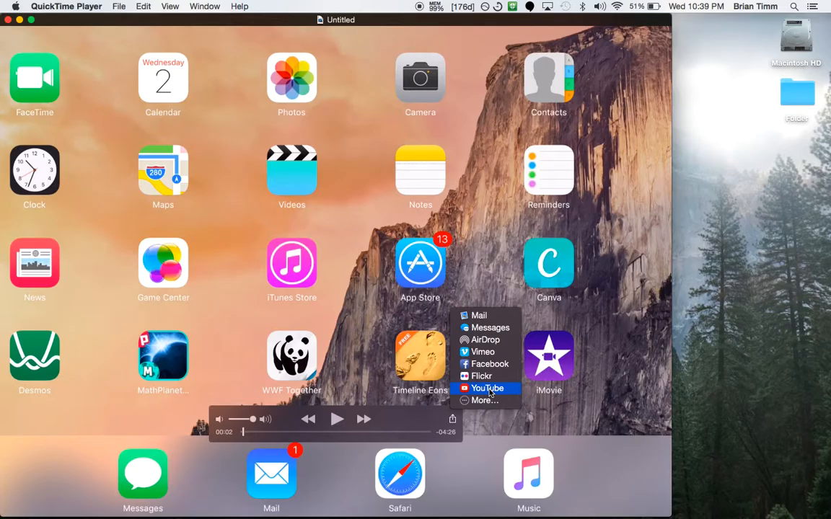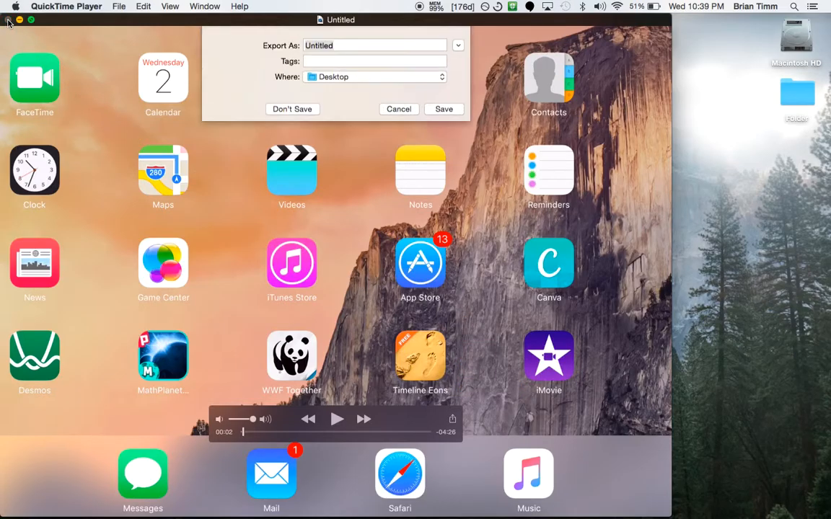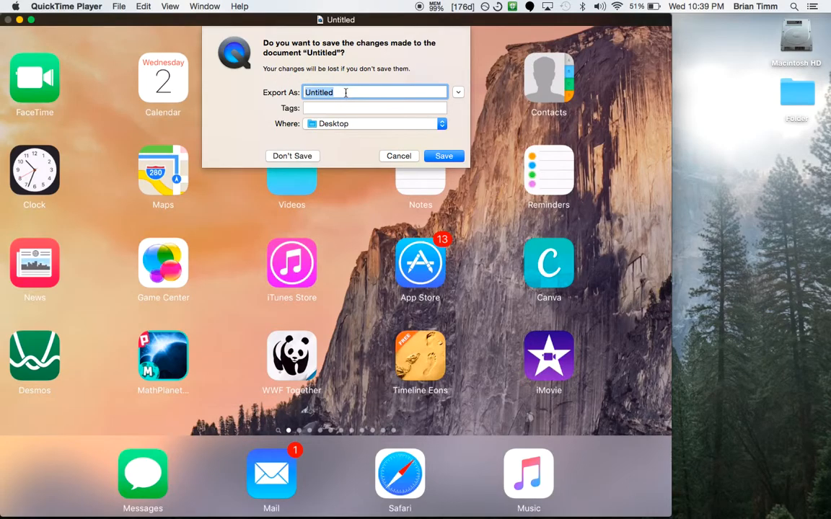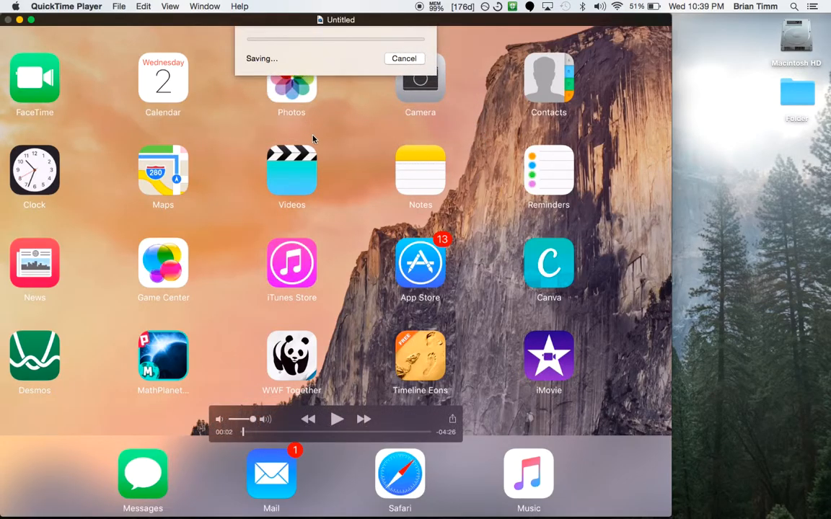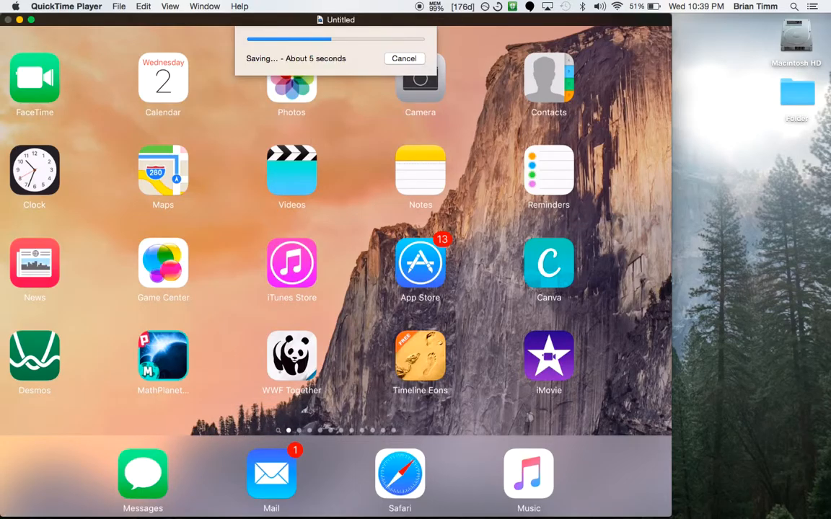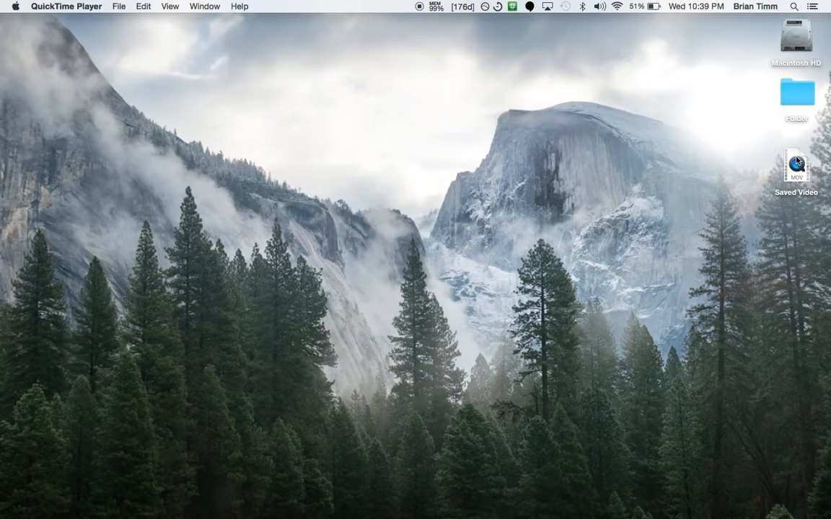But once you're done, you can also just save it to your computer. If you try to close, it'll say, hey, do you want to save this? Yep. Save the video. Click save. And then it's going to save your video, and I chose to have it saved to my desktop, so we should see it pop up on my desktop. There's my saved video.